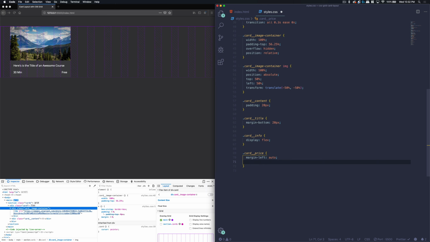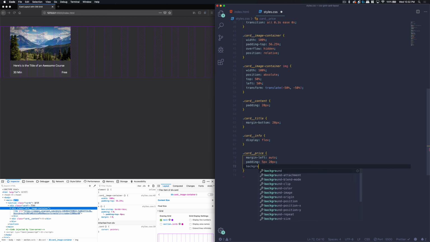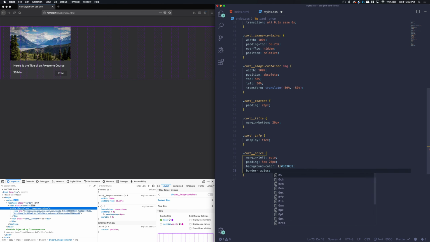Now we want this to look like a button. So we're going to add some padding here of 5 pixels and 20 pixels with a background color as well. If we save that, you can now see that background color, but the edges are still squared off. So we can use border radius to round those off. We'll just do 20 pixels. So those are nice and round.